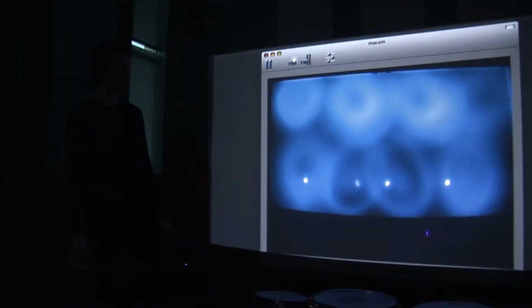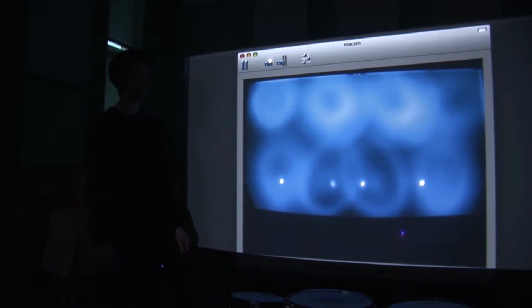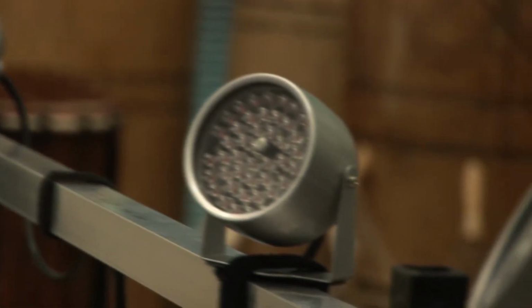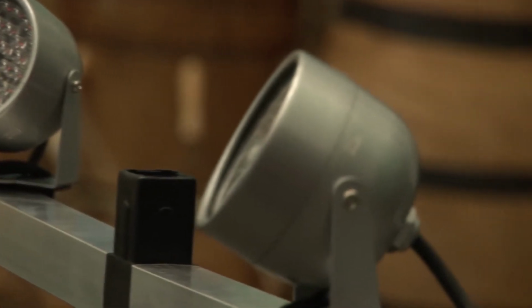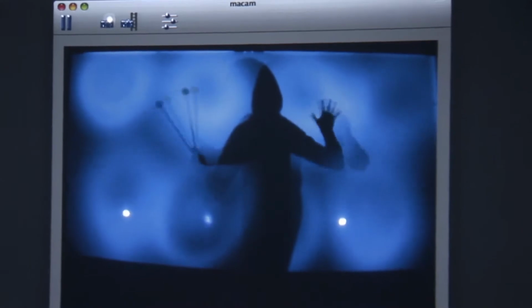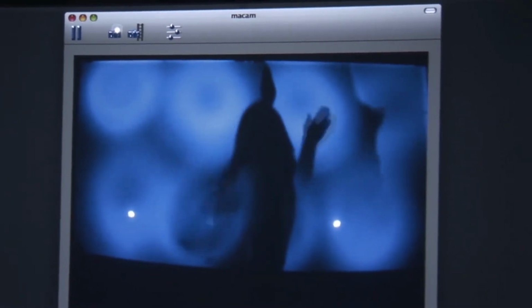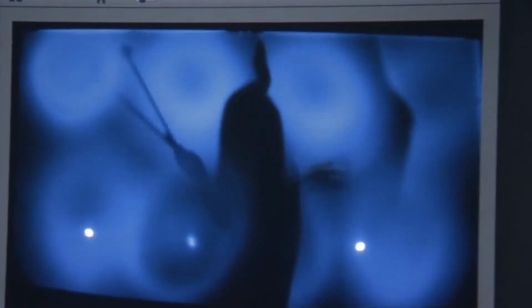Okay, so what we're showing you here is the way that Strike on Stage works. Behind the screen we have 8 infrared LED lights. The video camera that we've set up in front of the screen can only see in infrared, so it doesn't see the natural light coming from the projector, but it only sees the infrared light shining through our screen.